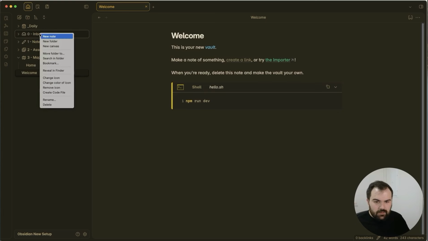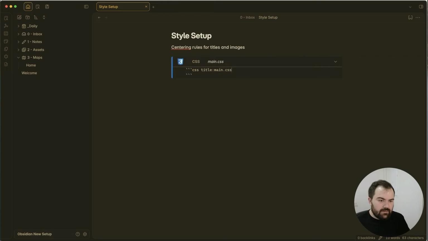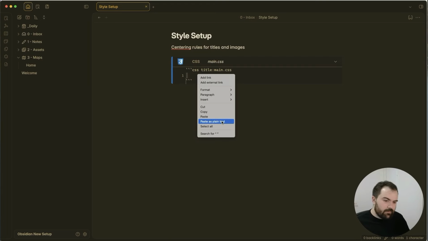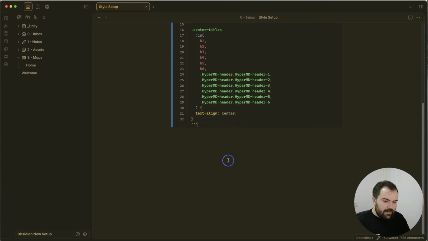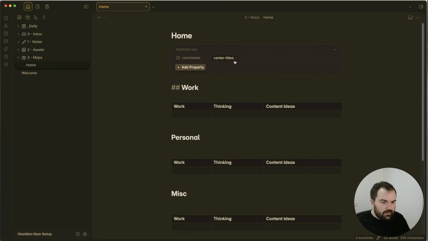So let's actually just create a new file in the inbox. This is going to be style setup. And so let's talk about centering rules for titles and images. So what I'm going to do is I'm going to create a CSS file here, and this is going to be titled main.css. And let's go ahead and in here, I'm going to just paste in some of these guys. What I usually do when I'm pasting in code is you paste as plain text, and that'll paste it in directly. And then you can update and adjust it a little bit. So in any case, these are the rules that I use for being able to center images and center titles and the like.